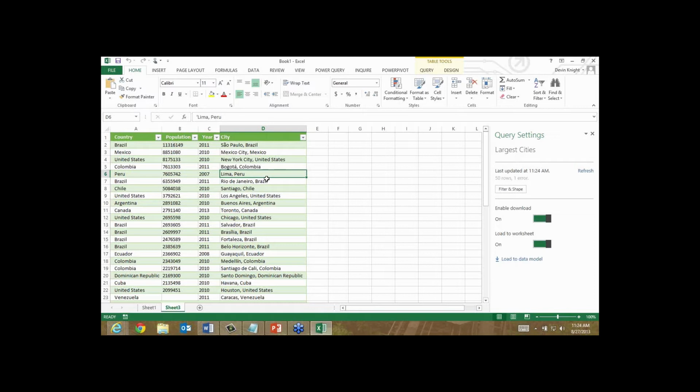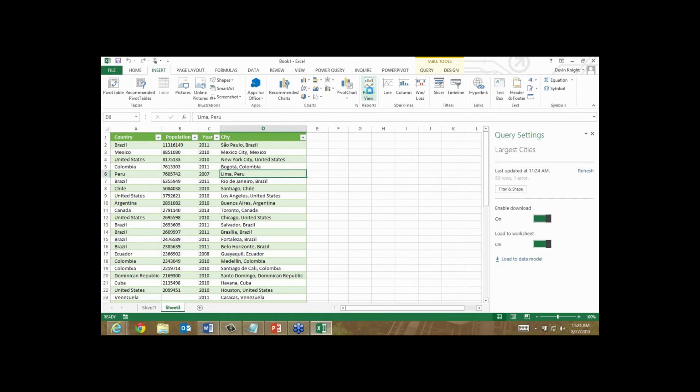Now Power View is part of Excel 2013. It's not part of Excel 2010. Or you could also do SQL Server 2012 with SharePoint 2010. Okay, just to get the requirements laid out there. So I am using Excel 2013 so I can demonstrate this for you. So I'm going to go over to my Insert menu inside of Excel and insert a Power View report.